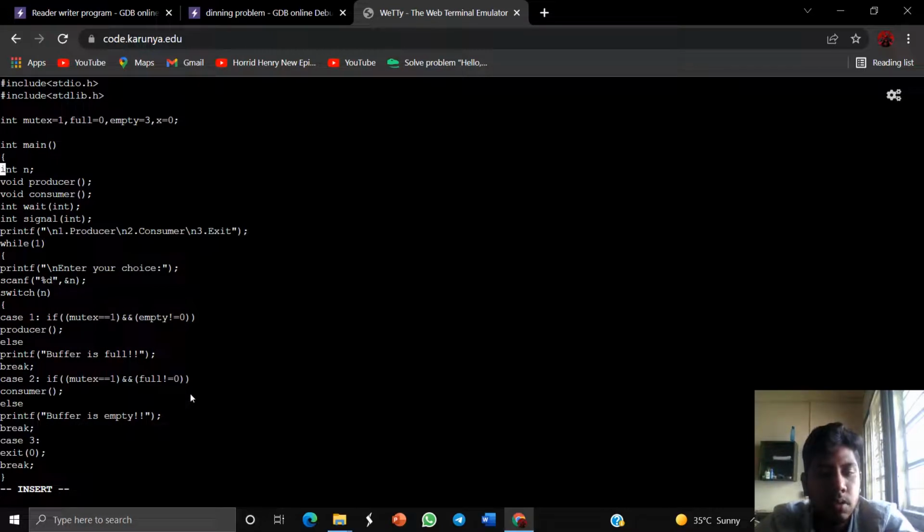Wait is used to set the semaphore variable s to 0, so that no other process can append. The function is used to append the newly produced data to the buffer.